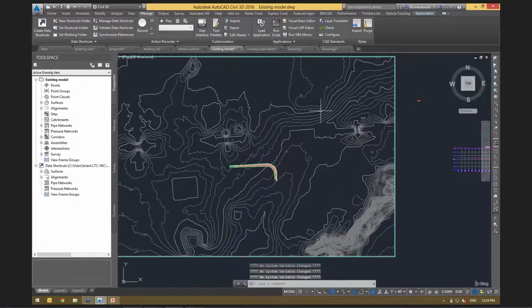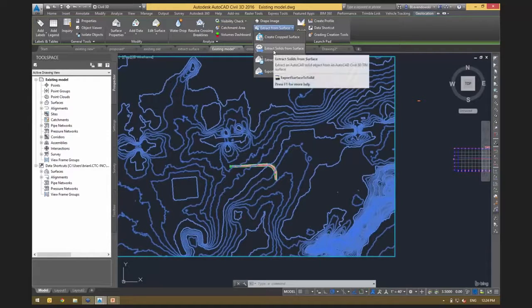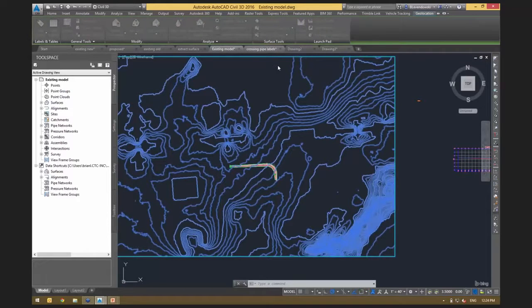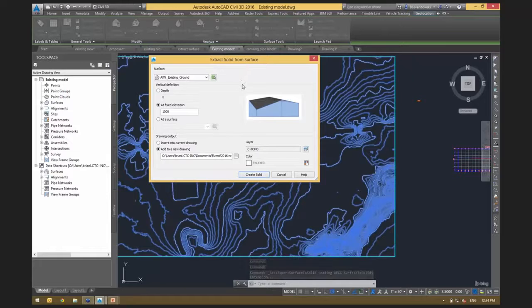Okay, so back in here, I pick on a surface. I have extract from surface, and I have extract solids from surface. So let me go ahead and finish this, and then we've got another question that came in.